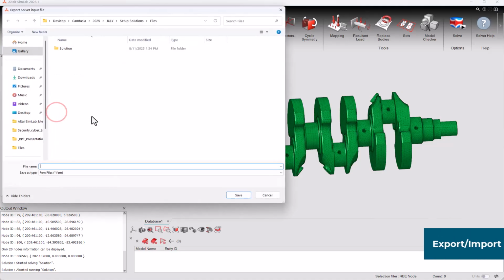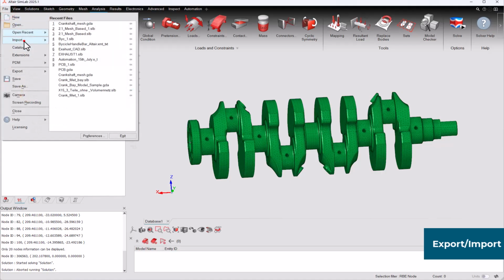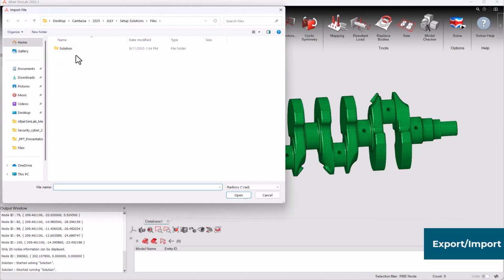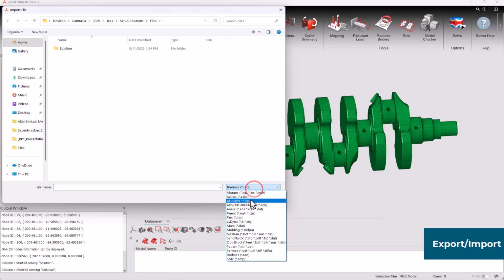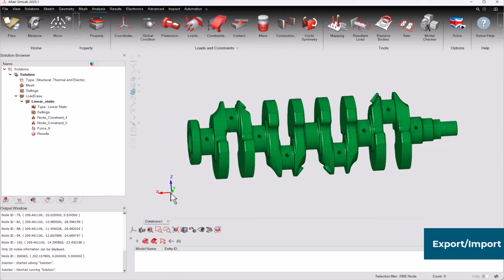Now let's see how to export the file. You can right click on the solution and say export the solver input file. You can enter the file name as a .fem file based on the solver that you have selected, and you can export the solver input file. Similarly, you can go to file, import, and select the solver input file that you want to import, and you can select the solver based on the solver that you have selected, and select the fem file, and you can open the solver input file.